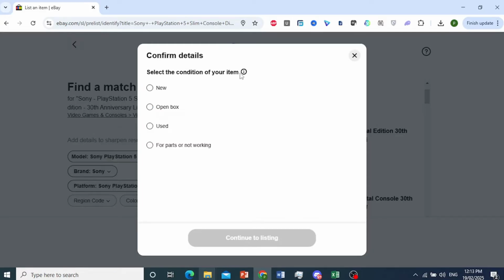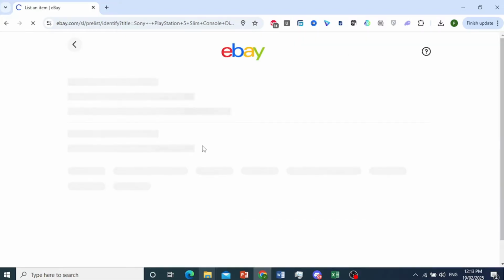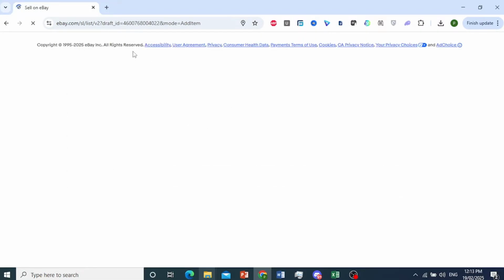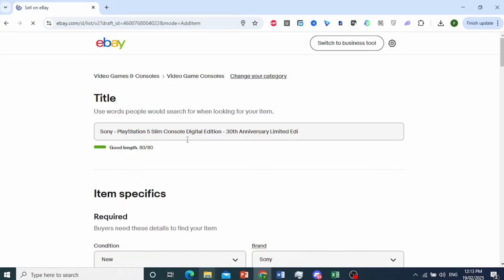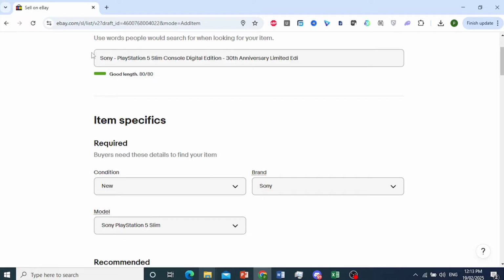Now you select the condition of the item. So this one is brand new, continue to listing. Now on this page, we'll wait for this to load up. So this is the title. They give you 80 characters. We have used all of this. We have filled it with keywords.